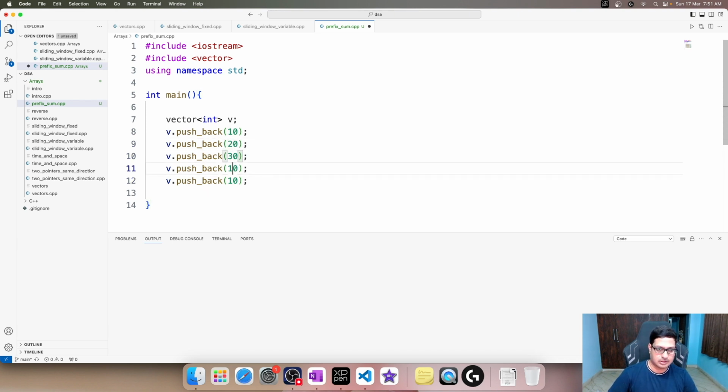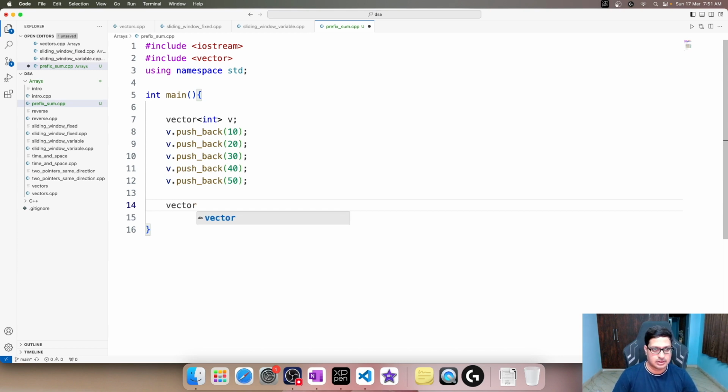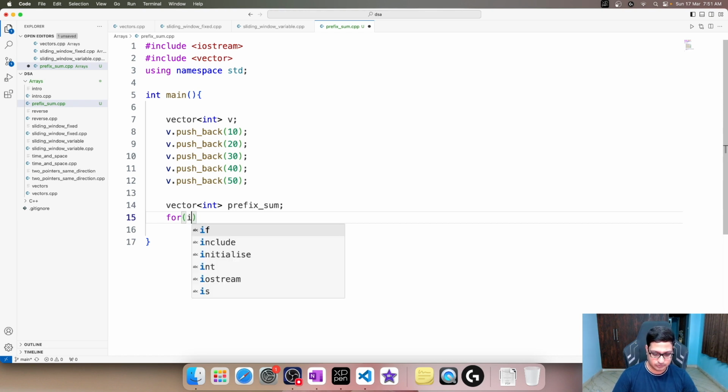10, 20, 30, 40, and 50. Now, in order to make a prefix sum array, let's use another vector, and that will also be int, and let's call it prefix sum. So how will we fill these values? We will iterate over the first vector. Int i equal to 0, i less than v dot size and i plus plus.